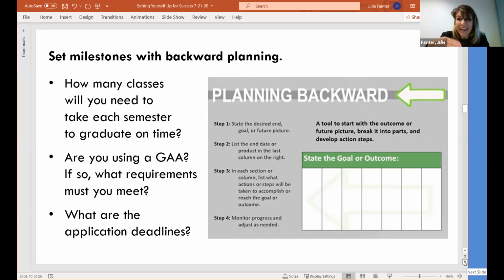And if you're planning to transfer from Lord Fairfax to a four-year university, you definitely want to look up the guaranteed admissions agreement for that school. And you can find that by going to the LFCC website, and in the search bar, just enter guaranteed admissions agreements, and that will bring you to the page that will show you the guaranteed admission agreements we have in place with the different schools throughout the state.